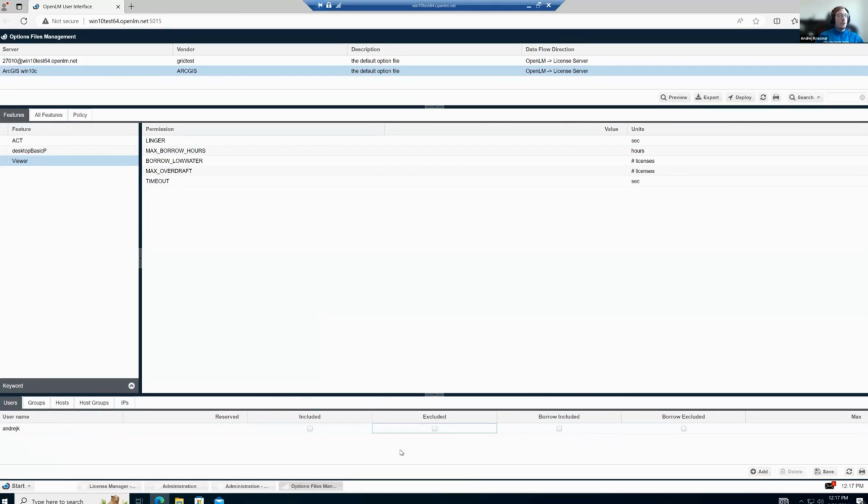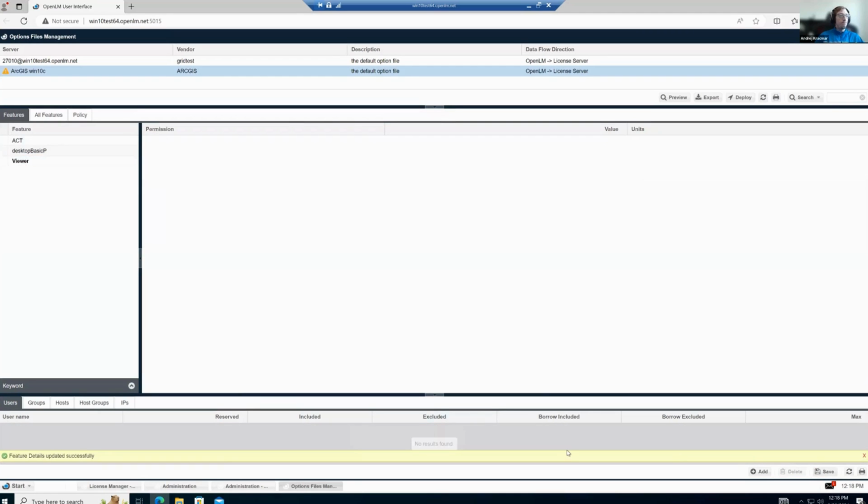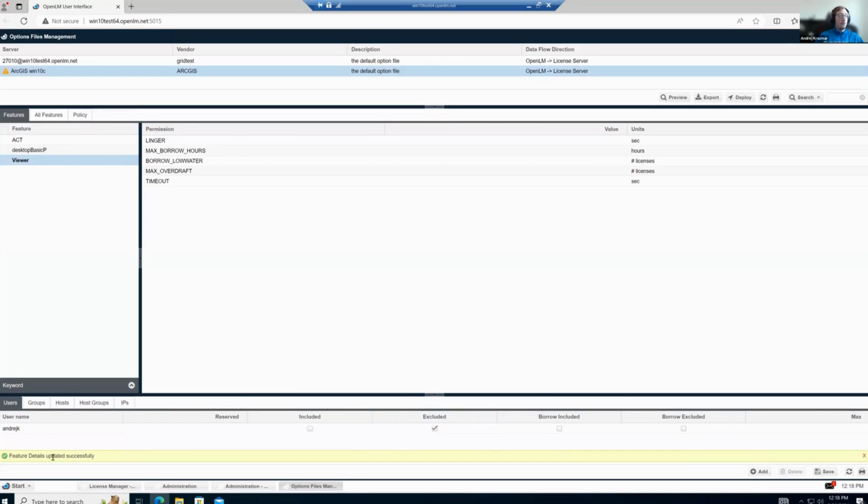So for our demonstration, let's say I would like to exclude myself from license checkout. So basically what I'm going to achieve is that I deny myself access to my Weaver feature here. I can simply tick the tick box under the excluded. I can save the configuration. So feature details updated successfully.